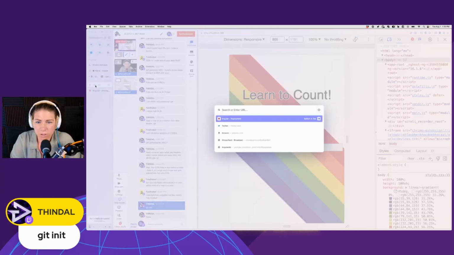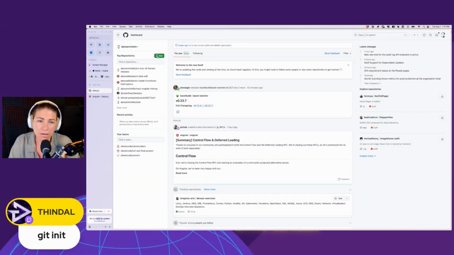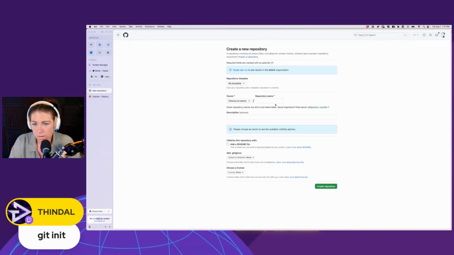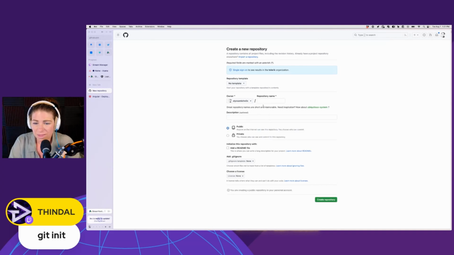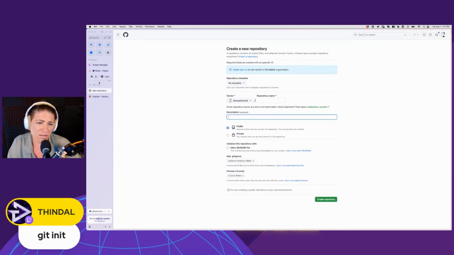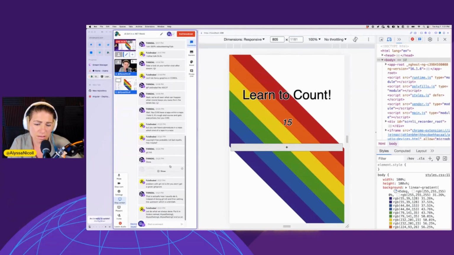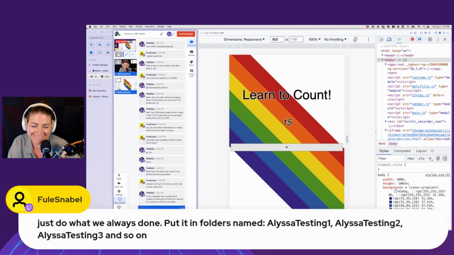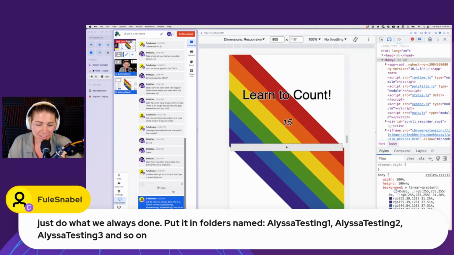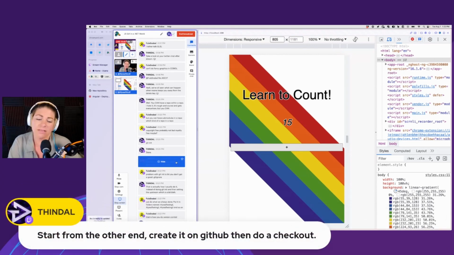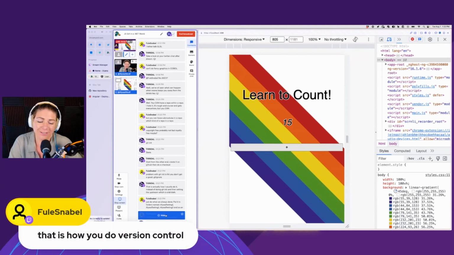Hang on. Let me go to GitHub. I need a new repository. Choose an owner. Alyssa. But that's all right. I think this is the right way to do it. Are you all yelling at me to stop doing that? That's actually how I usually do it. Okay. Start from the other end, create it on GitHub, and then do a checkout. Yeah. So that's what I thought was the fastest way. That's how you do version control.